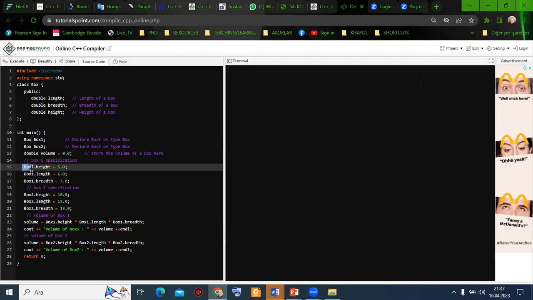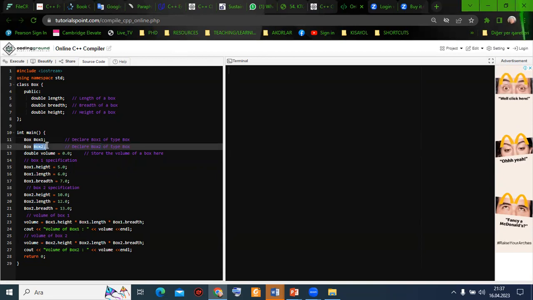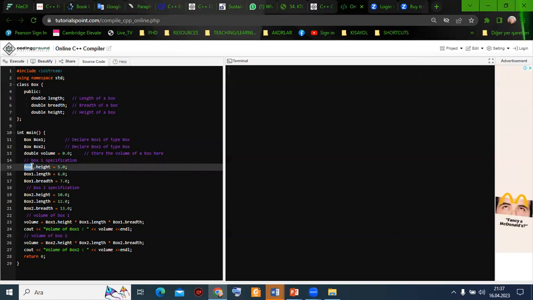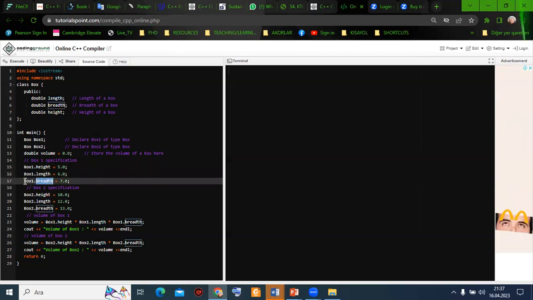Here we are mentioning the name of the object so the system can distinguish. I am going to change the height value or length value, but which object does it belong to? We have to specify. So we are saying the height of box1, the length of box1, or the breadth of box1.